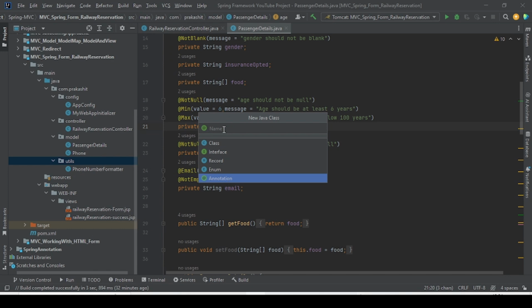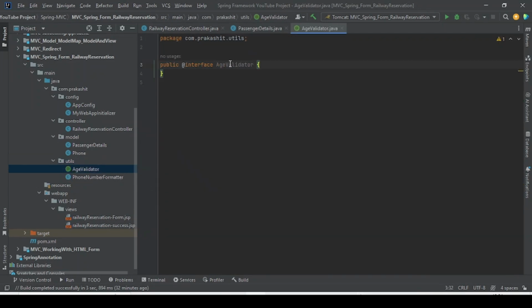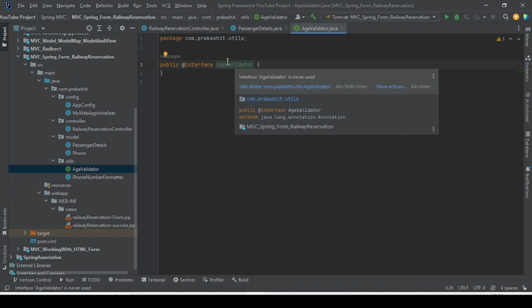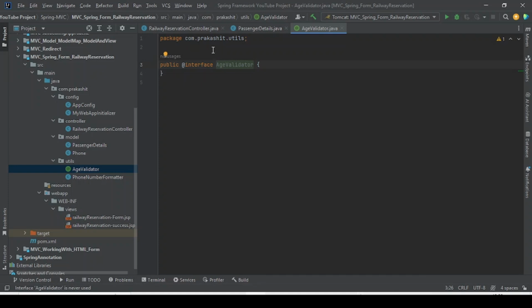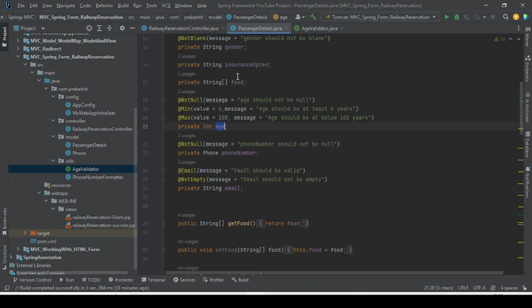Then here you write whatever name you want to give. We are going to validate the age, so I'm writing AgeValidator. This is not a class; this is an annotation we are going to write. Similar to class and interface, this is a special type, an annotation type. In order to make this AgeValidator annotation, if you go to this one, we are writing @NotNull.